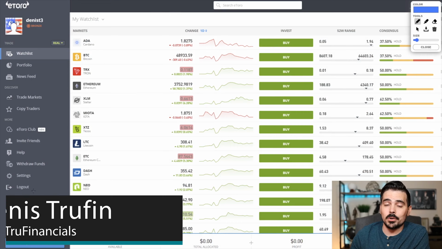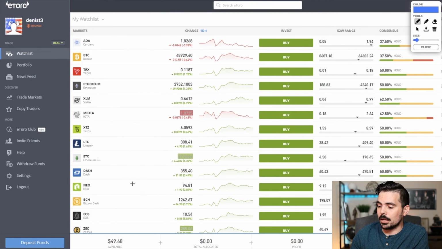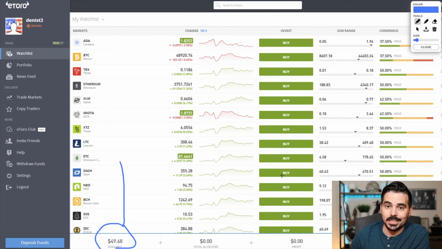So today I'm going to show you how to withdraw your money from eToro. So we're going to hop over here in the platform in real time so you can follow along. Now towards the very bottom, you're going to see a couple things that say how much you have available for you and your total equity. So just something to keep in mind.